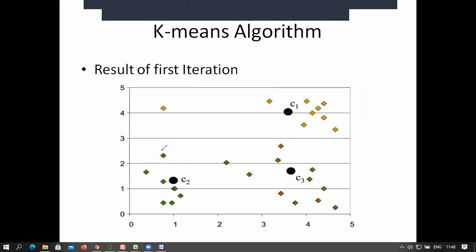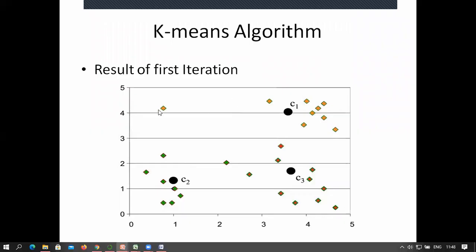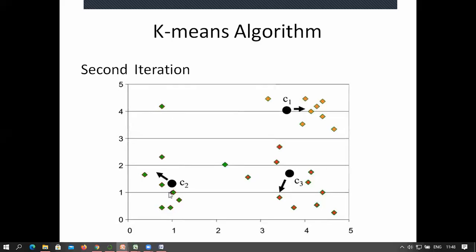Okay, that means the cluster value of this will change. Similarly, you will do this for all other data points as well. You will do it for this also, for this also, and this also. Is it okay? So once you do this, you can see previously it belonged to C1, that's why it was orange in color, but now it belongs to C2. Why? Because the distance of this is very less from C2 as compared to C1. Okay. Once this is done, this is the second iteration now.